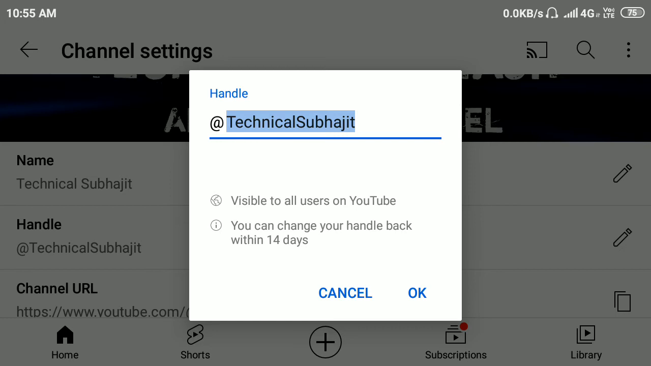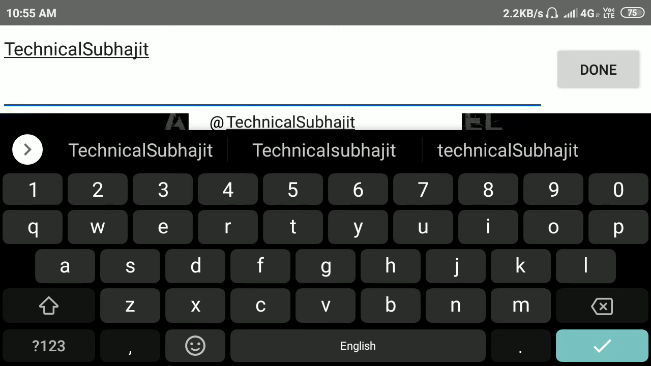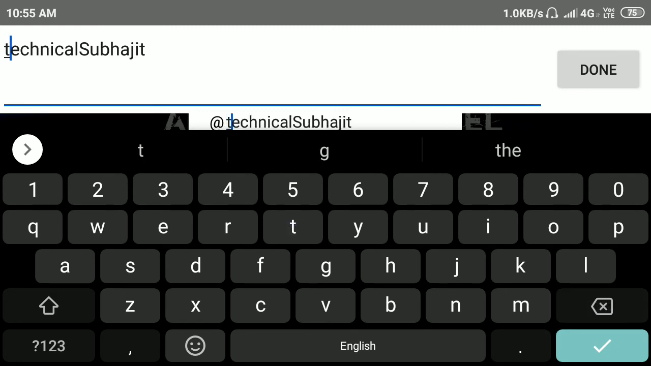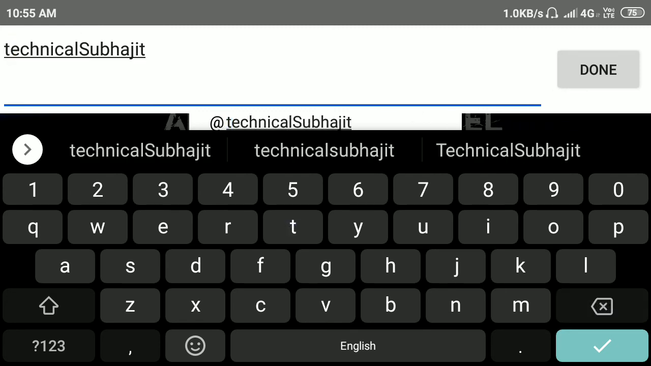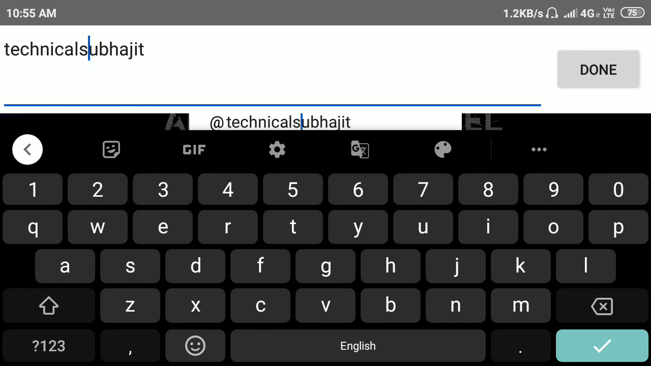So I want to change this capital letter. I want to write small letter. Also this section I want to change this capital letter. That's it. Then click done.